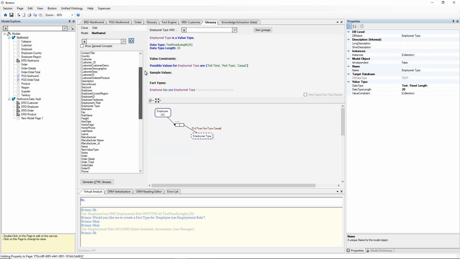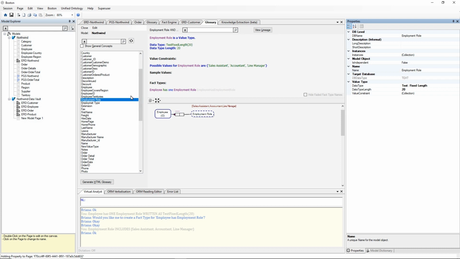such that when I go back to the glossary, refresh the glossary, we'll have employment role in there. And if I'm another business analyst looking at our data warehouse or our enterprise model, I can see that what's an employment role? Well, it's a sales assistant or accountant or a line manager. It's the role played by the employee.